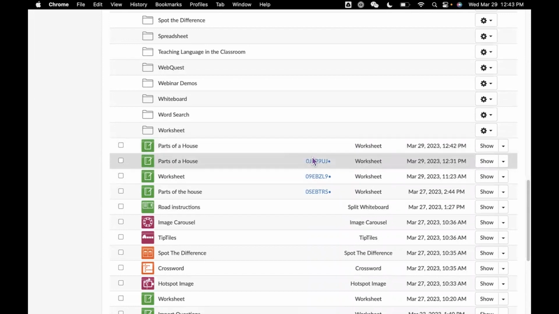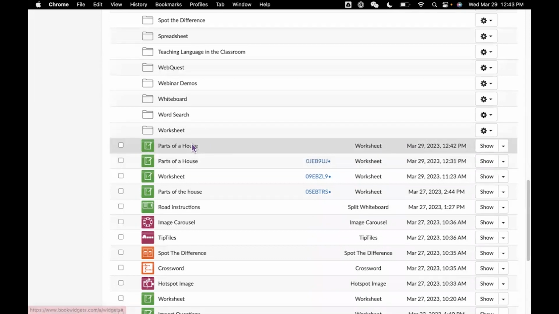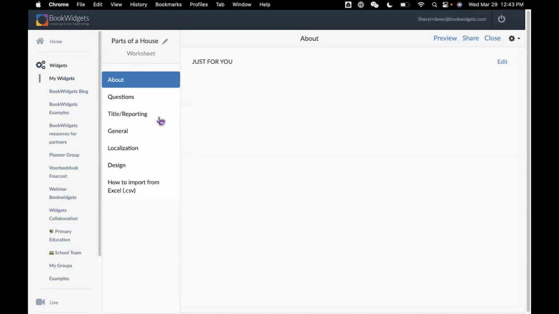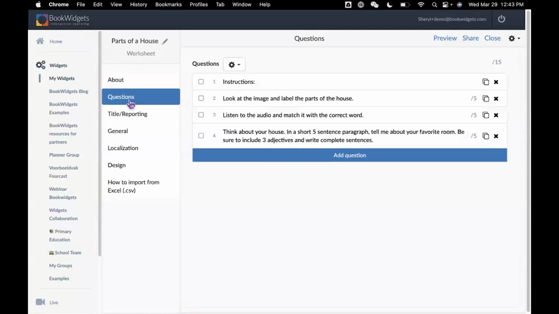You'll notice this one on the top doesn't have this code. So I know that that's the one that I just created. I can now come in here and I can make any changes I want to my questions to ensure that I have differentiated this activity for a specific group of students. And then I can share it just with them. So I love this idea that I can duplicate directly inside BookWidgets, and I don't have to retype everything. I'm going to make sure that I save time.